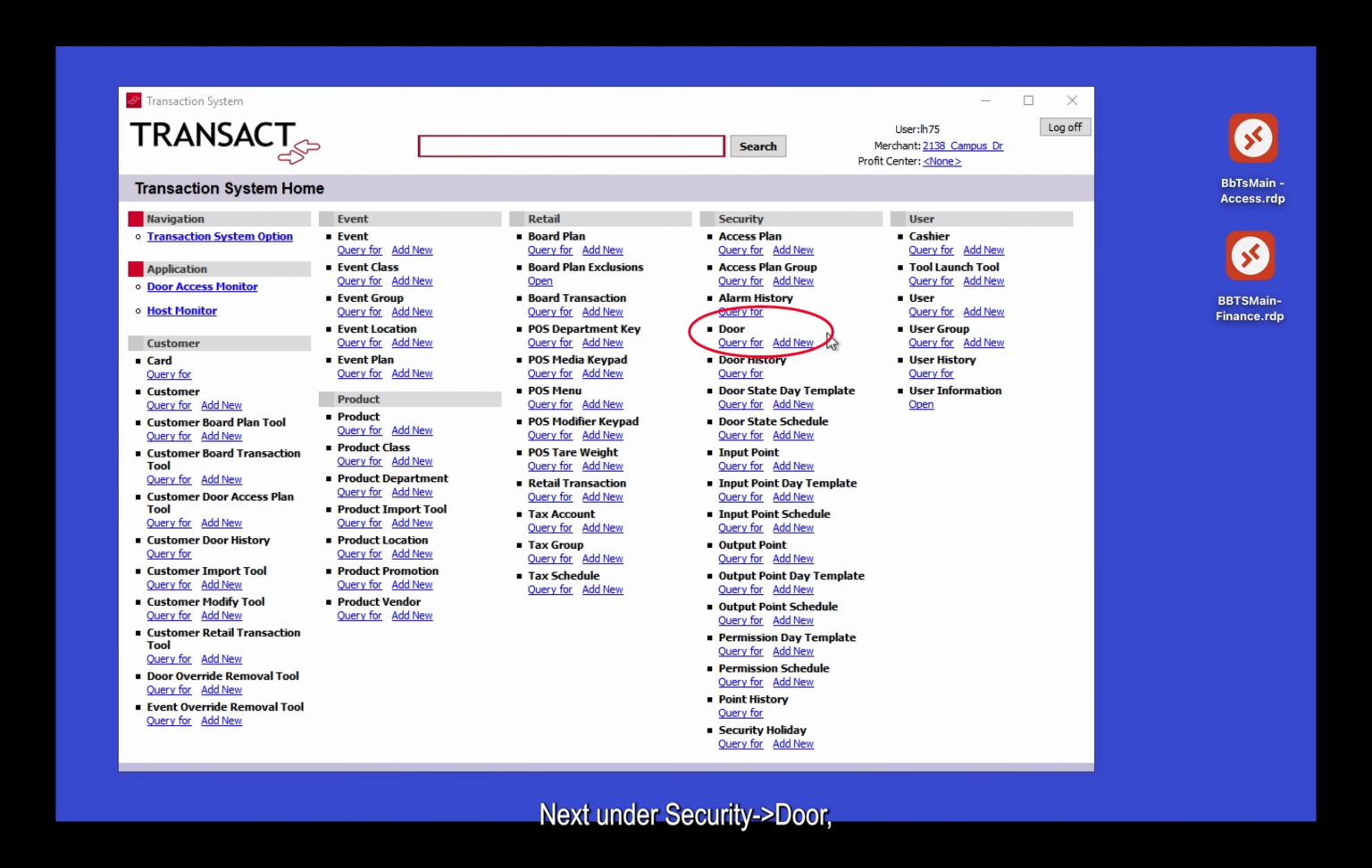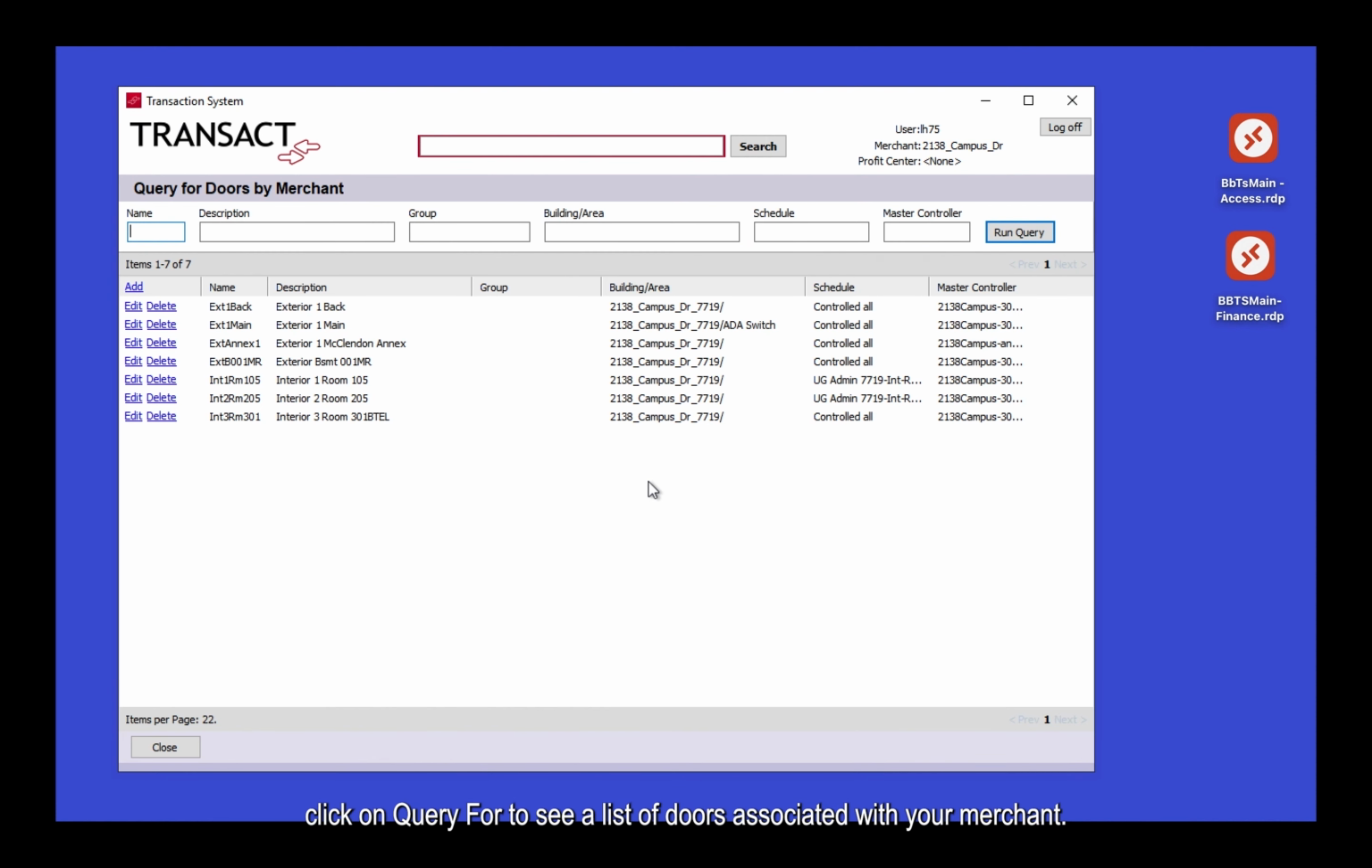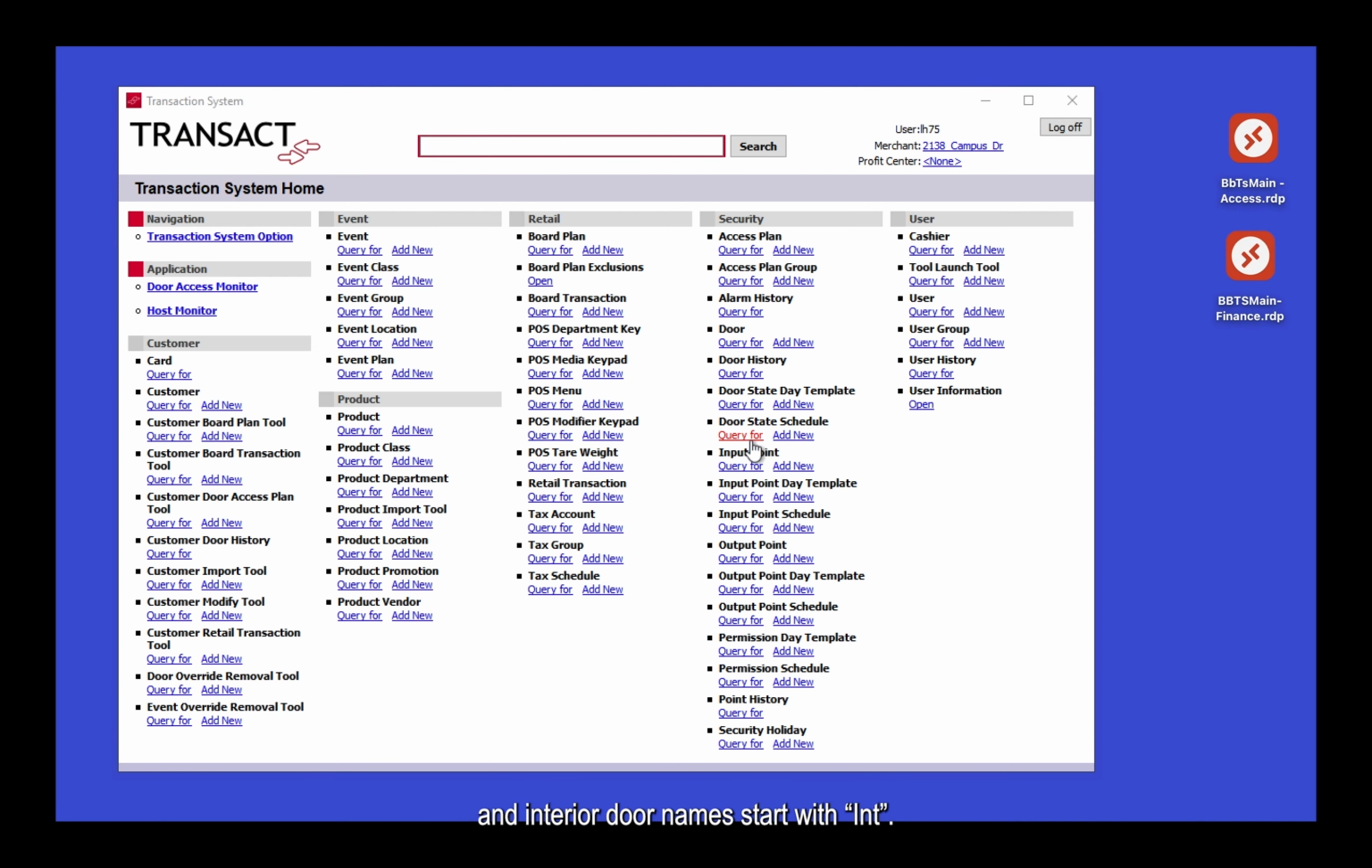Next, under Security, Door, click on Query For to see a list of doors associated with your merchant. You will see a list of door names, descriptions, building name, and associated door state schedule for every door associated with your merchant. Exterior door names begin with EXT, and interior door names start with INT.